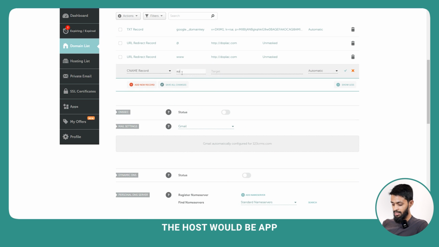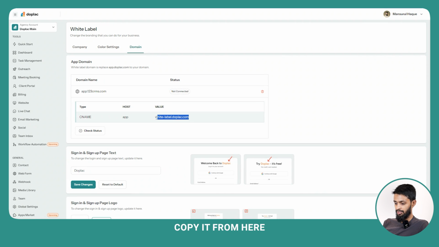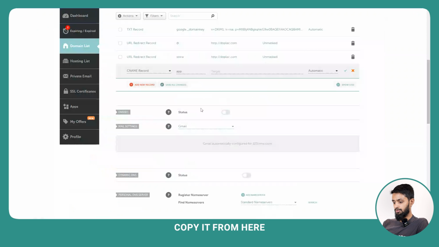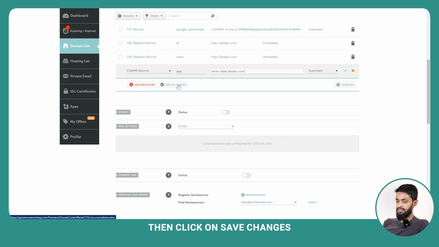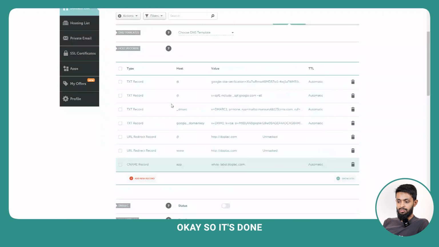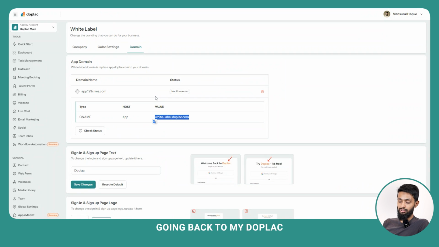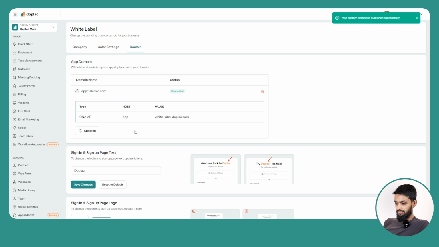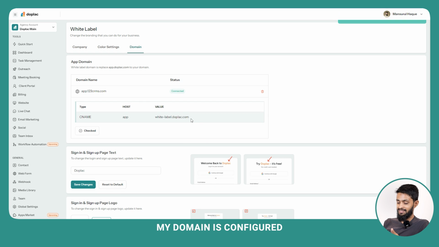The host will be app. Then paste the target value here. Copy it from here. Okay, then I'm going to paste my target value here. Then click on save changes. Okay, so it's done. Then I'm going back to my Doplac. It could take a little bit to update the DNS. It's depending on your internet, and I'm going to click on check status. Yes, it's updated. My domain is configured.